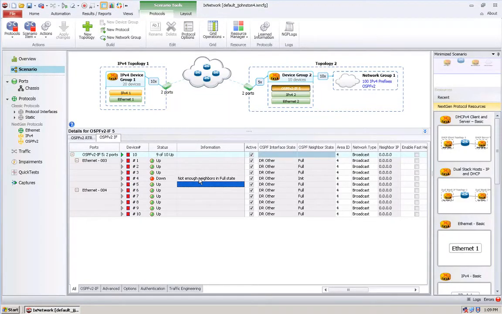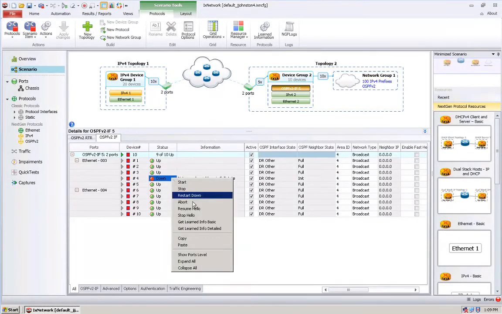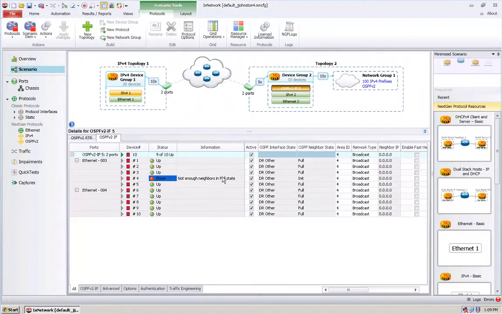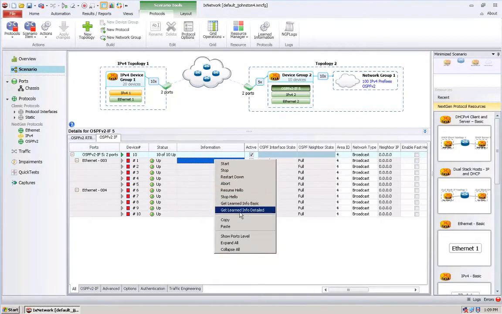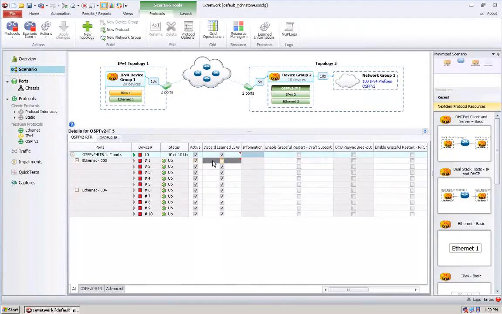And sure enough, the session did go down. The neighbor is not in full state. The neighbor state is initialized, and we can now resume, and it will come back up. And there we go.